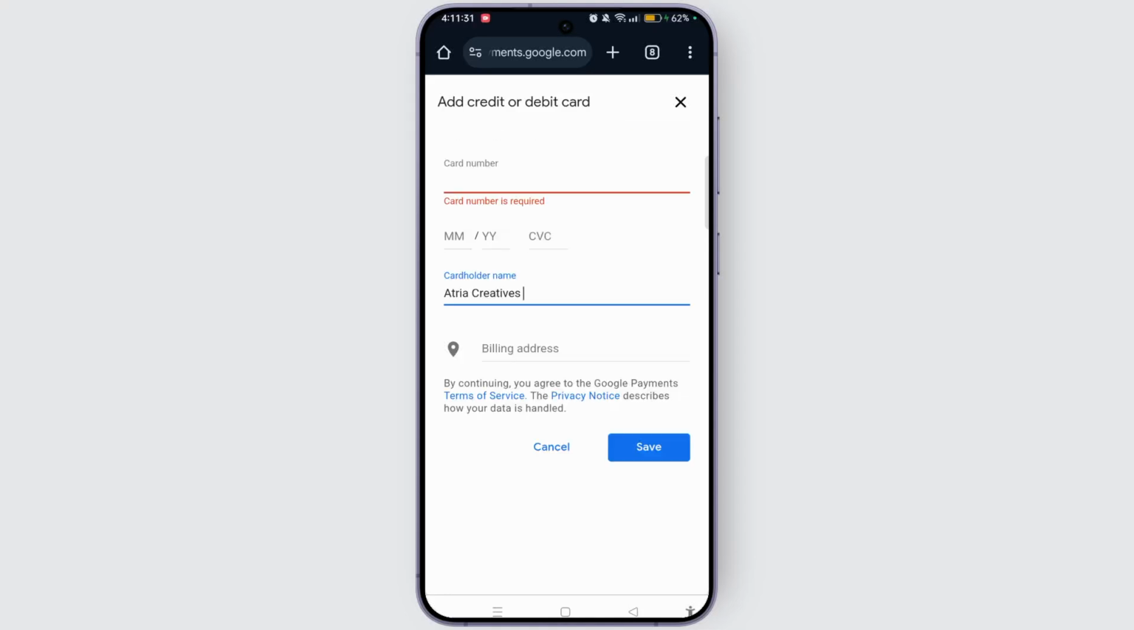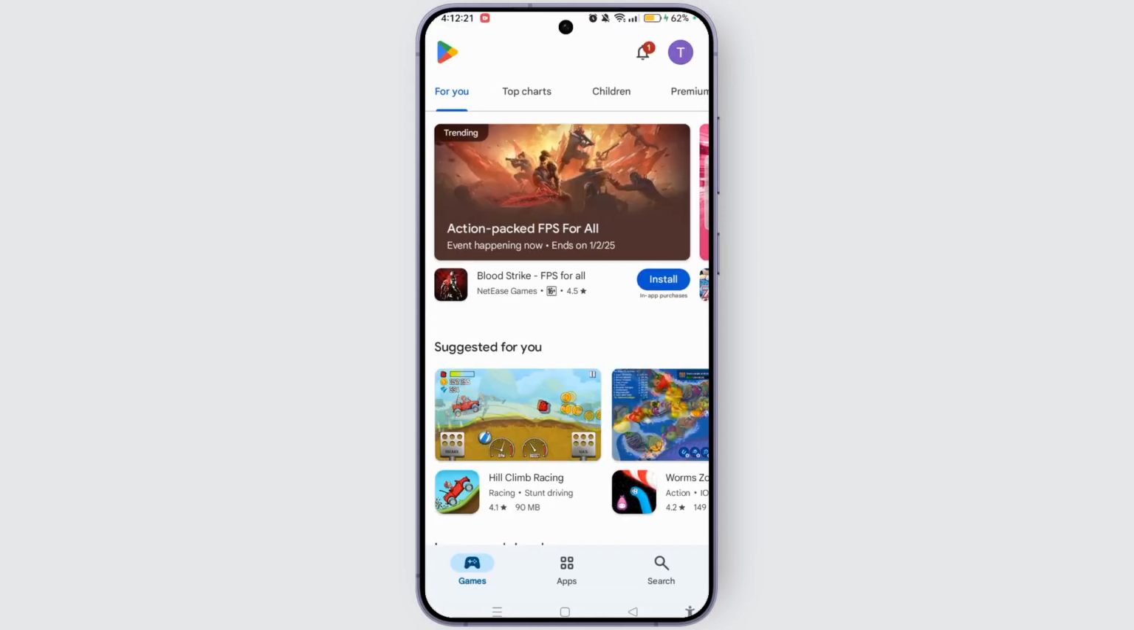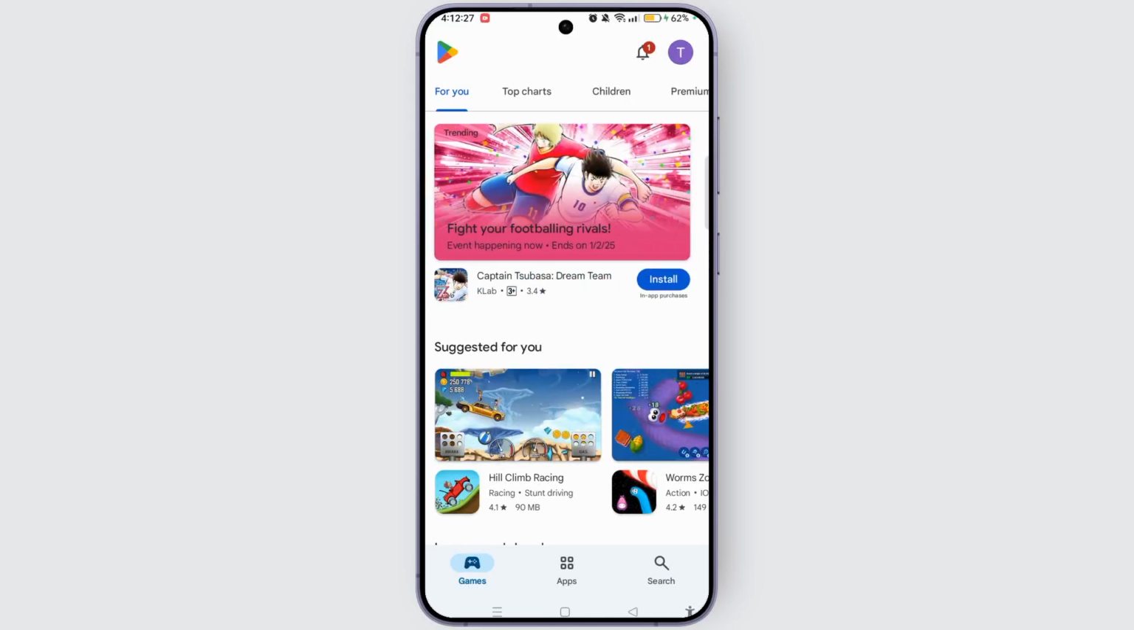Now add the credit or debit card number, the cardholder name and billing address. You can easily follow the on-screen instructions to add your new payment method. After adding the new payment method, you can easily tap on the save button. And once you are done with adding your new payment method, you can easily confirm the selection and ensure it's linked to the correct Gmail account. And that is how you can successfully change your payment method on Google Play.